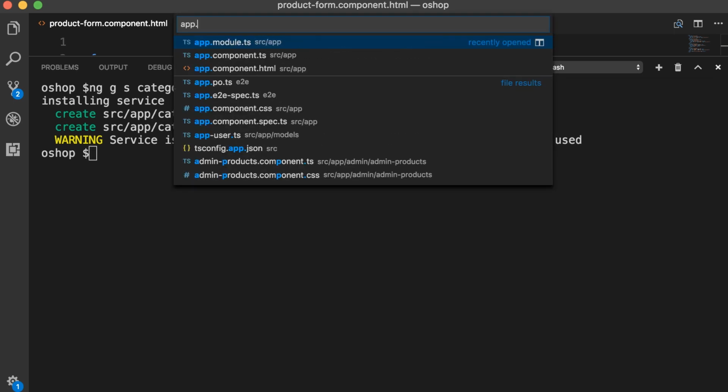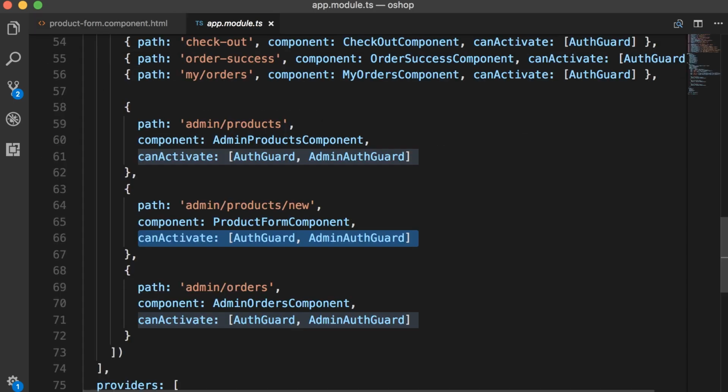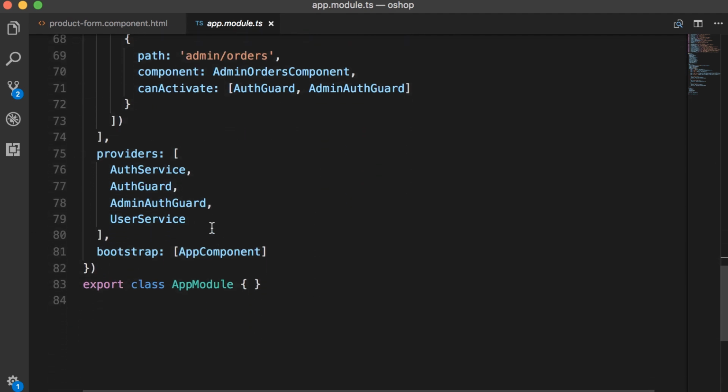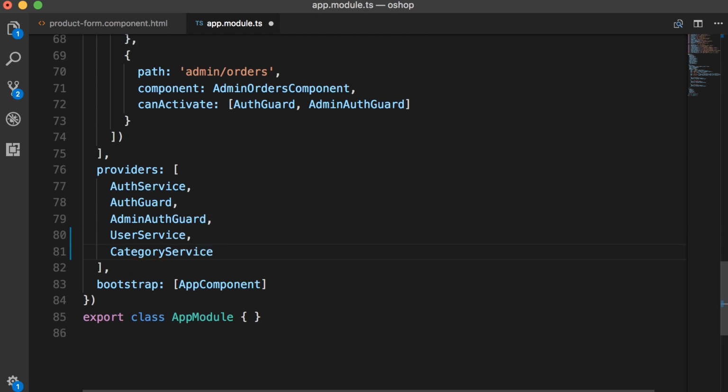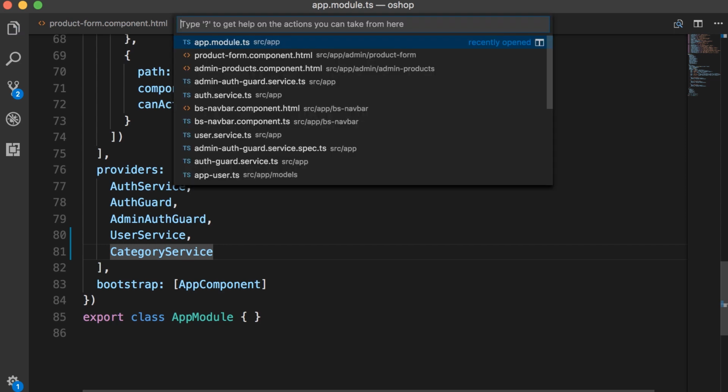Let's go to app.module and register this as a provider. So in the providers array, I'm going to add category service. Also, note that in terms of naming convention, I'm using singular name here. So I've got user service, category service. All these names are following the same convention. All right, let's go to category service.